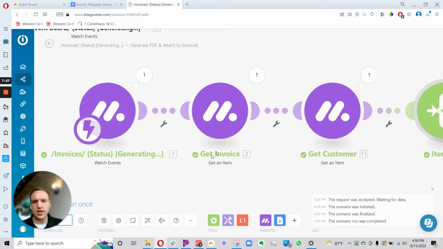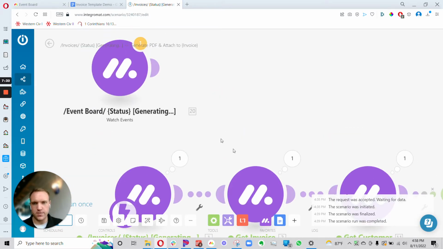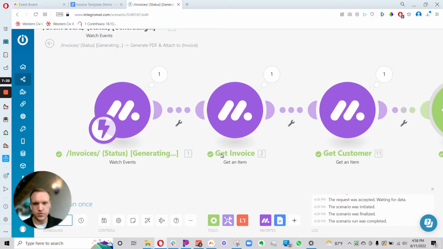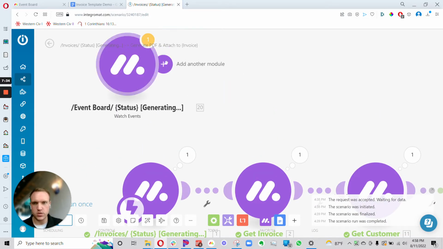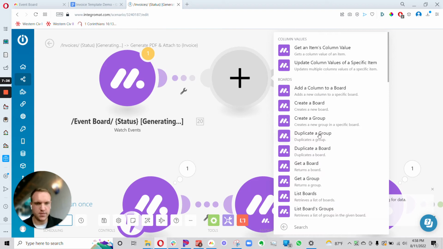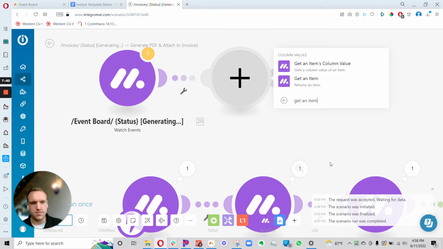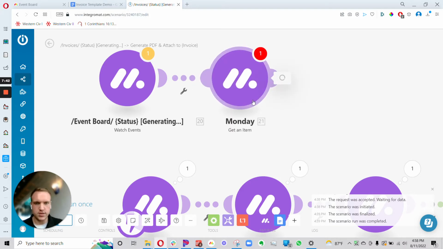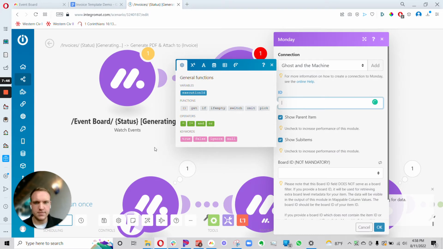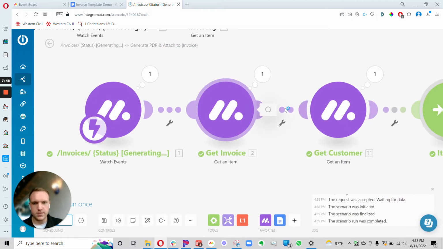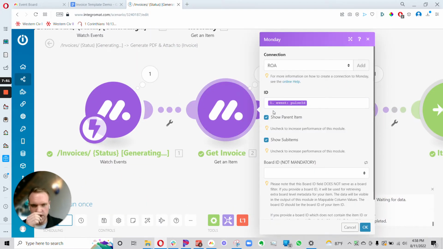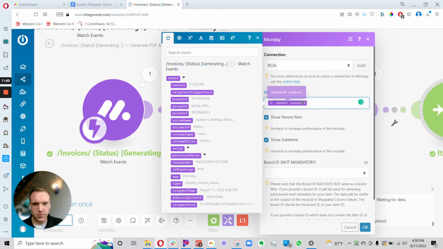So what you have to do is then you have to create another module here called get an item, and I just named this as get invoice. So click on plus right here, click on Monday.com, and then we want to search get an item. We'll see right this module, click get an item, and then the ID is going to be, so if we click on this, open it up, the ID is going to be the pulse ID.